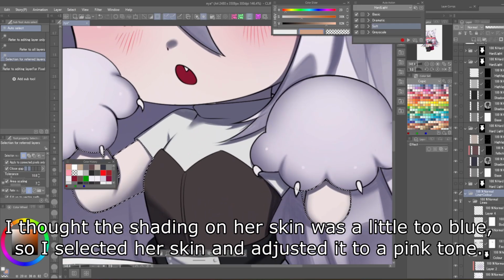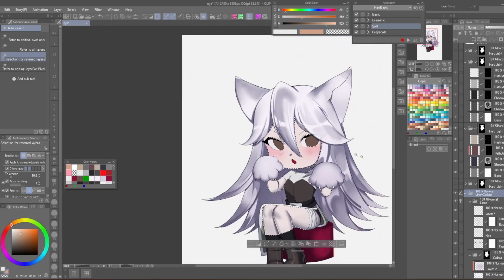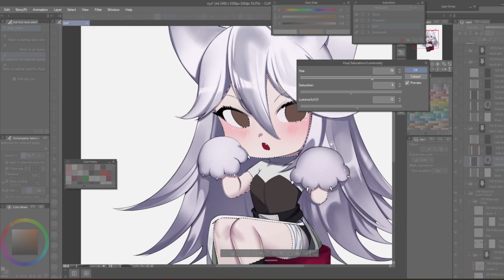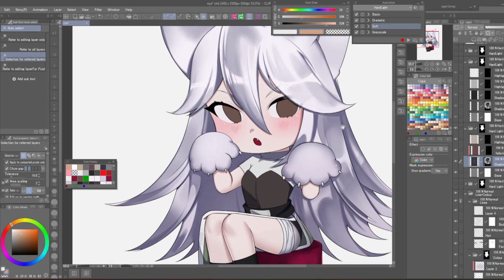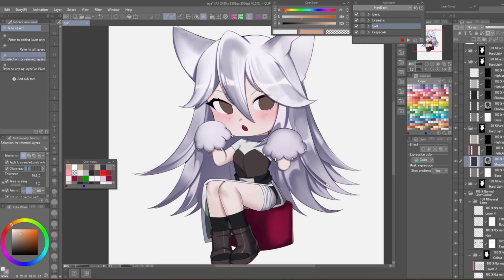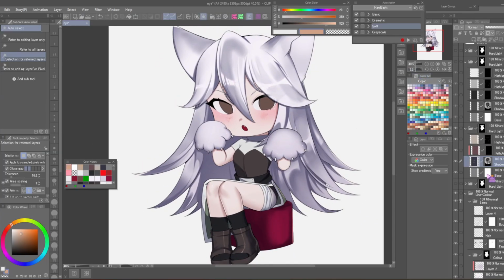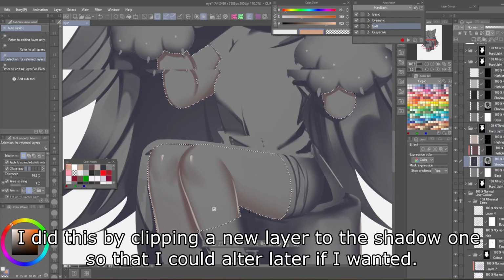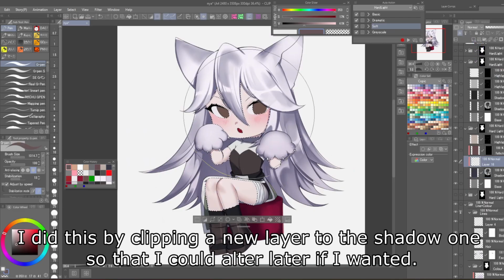I thought the shading on her skin was a little too blue, so I selected her skin and adjusted it to a pink tone. I did this by clipping a new layer to the shadow one, so that I could alter it later if I wanted.